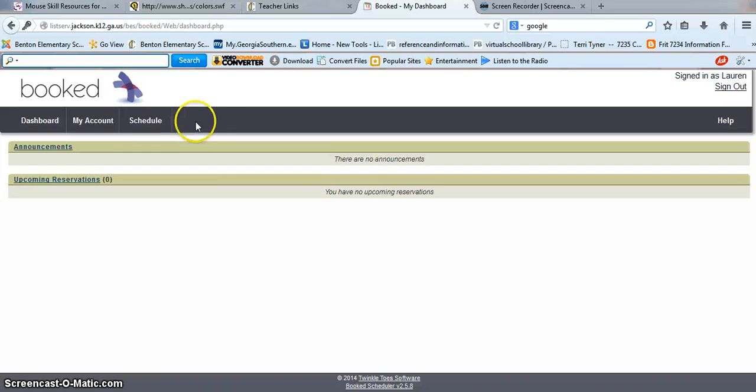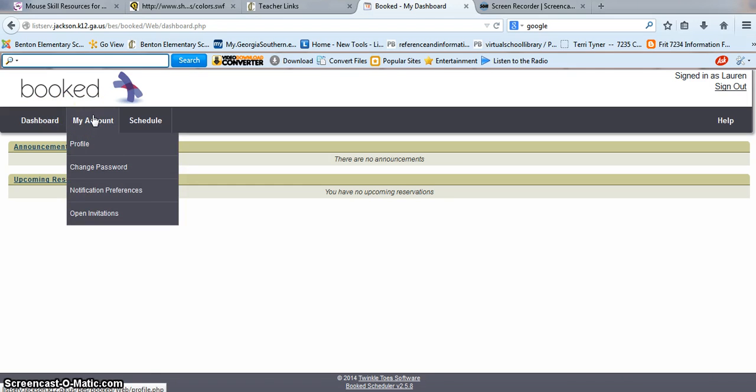Notice across the top we see 4 tabs. The first one is the dashboard, and that just takes us back to the dashboard. So if you click on that, you're just going to see the announcements and the upcoming reservations. Then you're going to see a tab called My Account, and there's 4 different drop-down pages that you can load from My Account. We're not going to really concern ourselves with those today because those are not tabs that we're going to talk about in this tutorial.